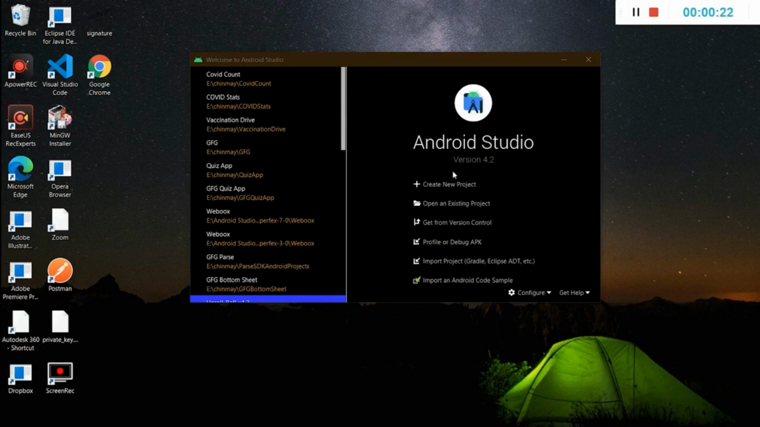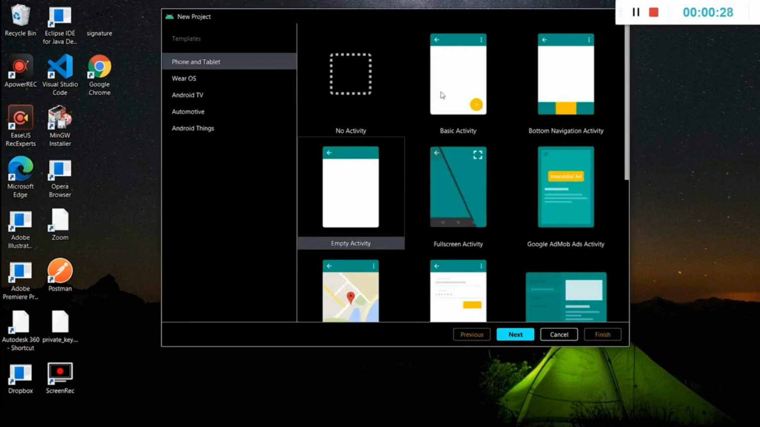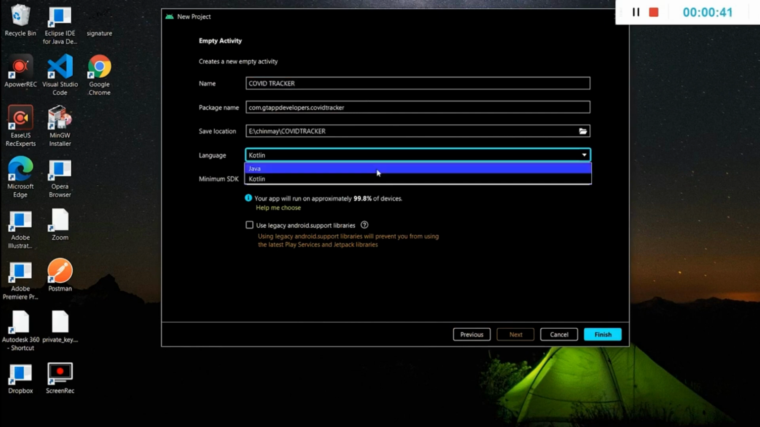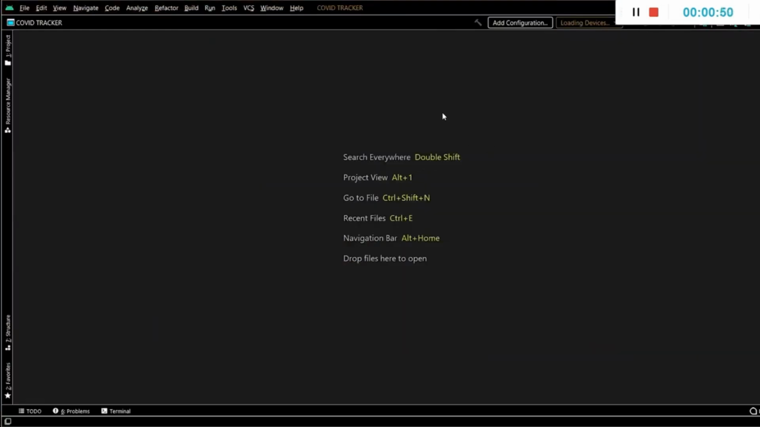A new project, we simply have to click on create new project. Inside this, we have to choose empty activity, then click on next. Here we have to mention our application name. Now select the language as Kotlin. After that, click on finish. Now our project has been created.